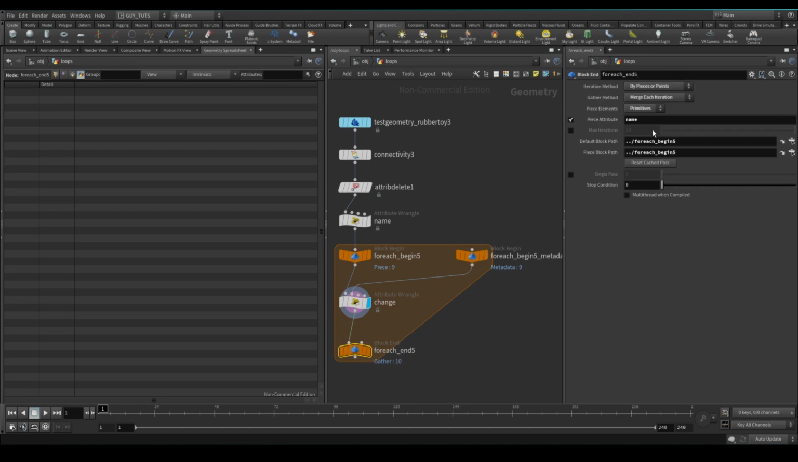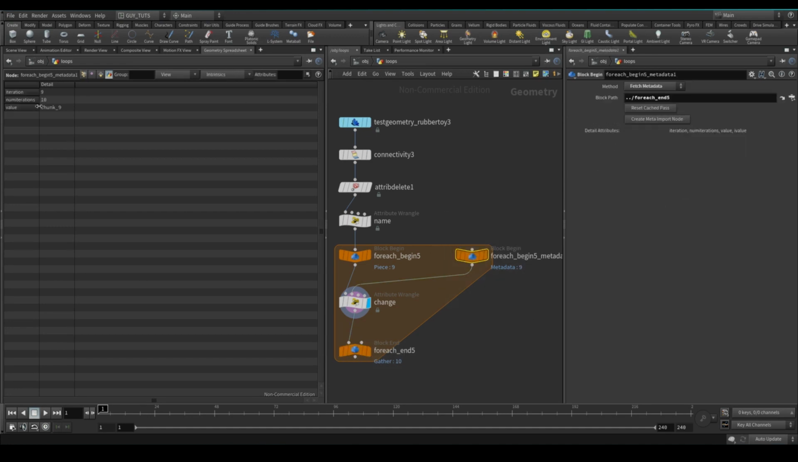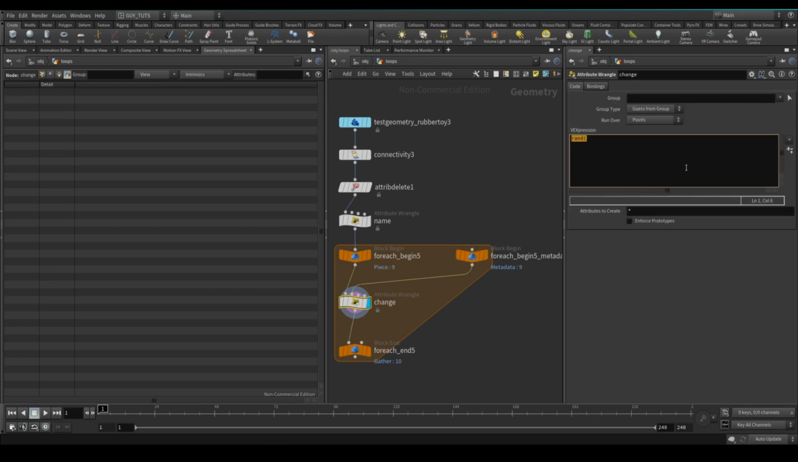Now, because we're looping over name, this is going to be the value of the current name. And the iteration is we are on the ninth iteration inside here, and the number of iterations is the total number of iterations over here. Okay, so piece 9. Total iterations. Let's get the detail attribute. So we're going to say we want iteration is the detail attribute from input 1. I'm going to call this iteration. So we can get that, and then we're going to get float value.